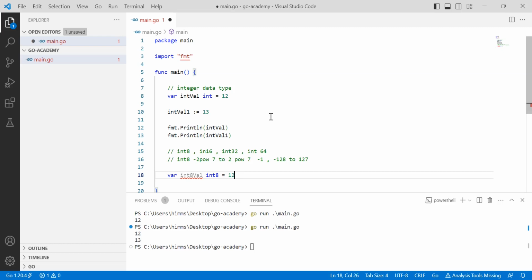But by default, if you're writing something like int, it takes either int32 or int64. It depends on which environment you are in. Let's say in earlier days Windows used to come in 32, and now it is 64. It depends on your platform; it will take that version.